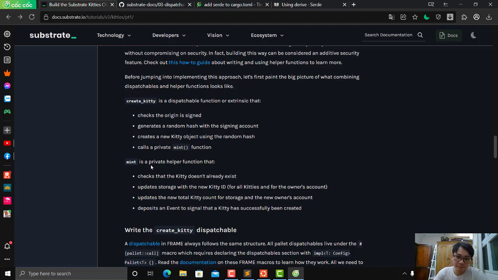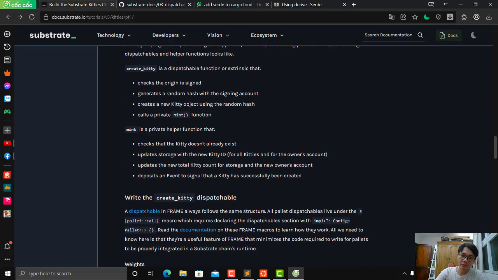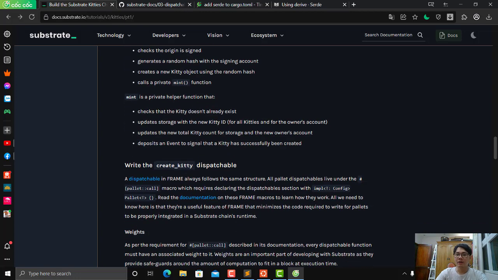Mint is a private helper function that checks the Kitty doesn't already exist. Updates storage with the new Kitty ID for all Kitties and for the owner's account, and updates a new total Kitty count for storage and the new owner's account. Deposits an event to signal that the Kitty has successfully been created.